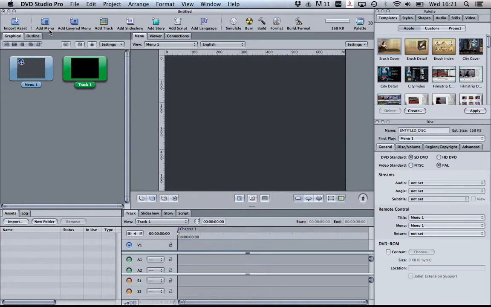We've got a plus menu button or an add menu. We've got an add layered menu, add track, add slideshow, add story, script, and language. Now for the purposes of this tutorial, we're only really going to focus on the menu and add track aspects. At this stage of the learning process, we don't really need to know too much about the stories, scripts, and languages aspects, but they will become clear over the coming weeks.